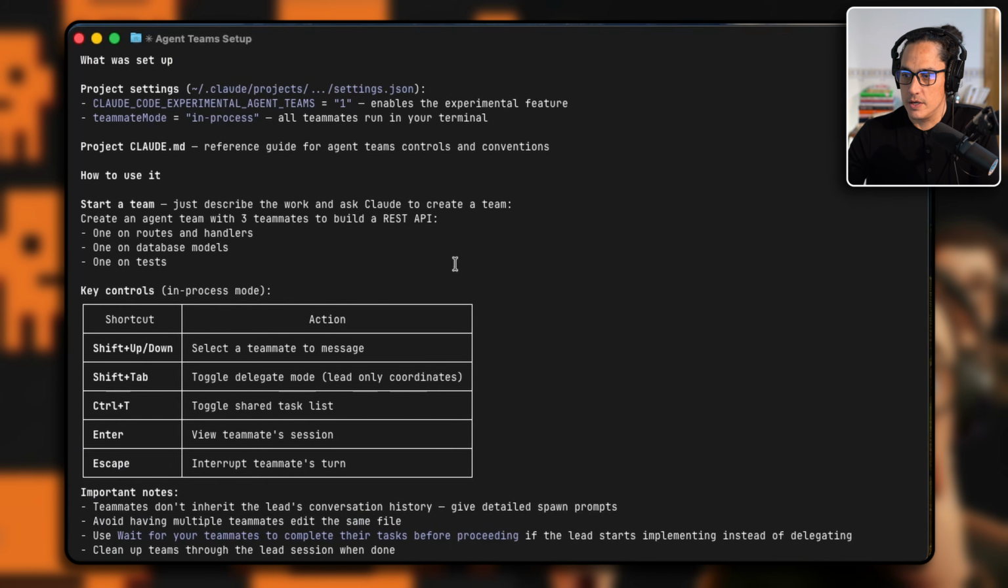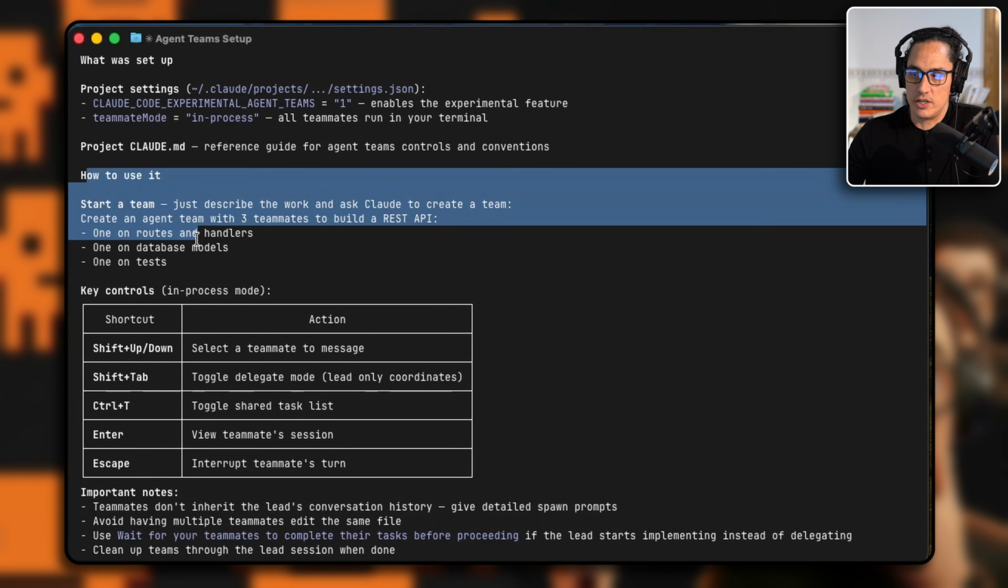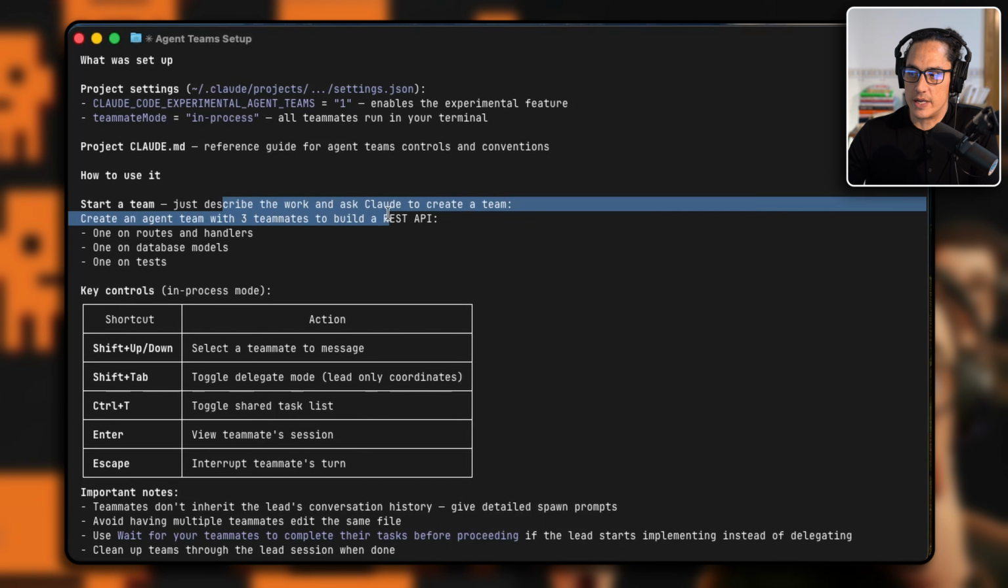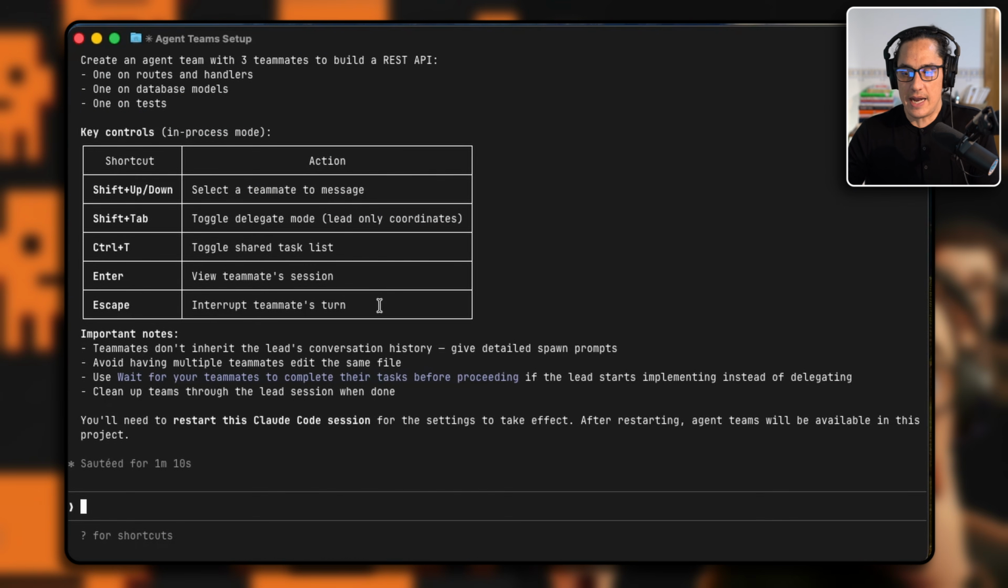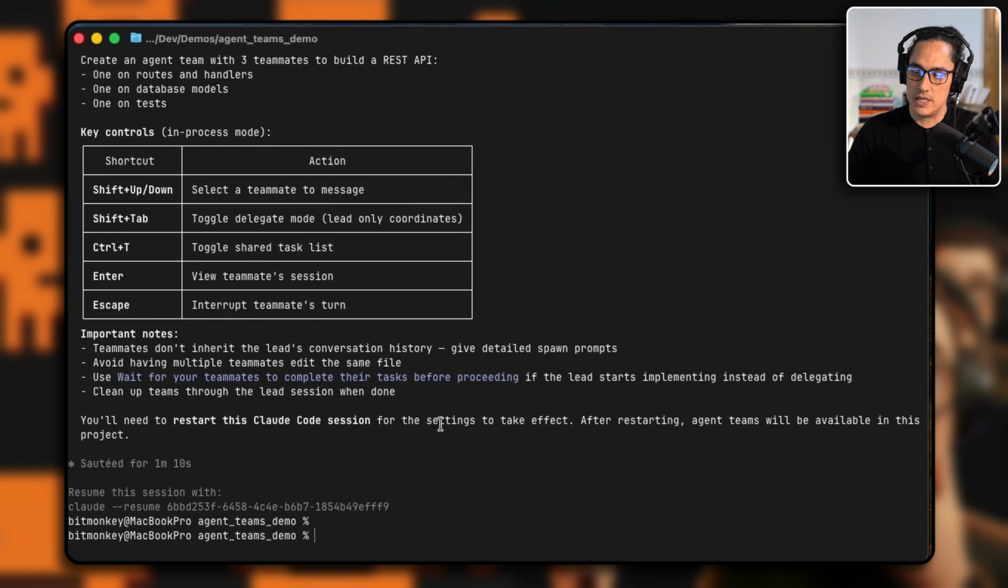All right, perfect. And it gives us just a quick TLDR of how to use it. Describe the work and ask Claude to create a team. This is critical here. We're going to do a quick demo, but now that we know we have it set up, you do have to restart this Claude Code session. So let's say you're working out of your preferred IDE instead of the terminal. All you got to do is close out the terminal or just open a new terminal, and you can keep the original one open, and it'll spin up a new session essentially. Since I'm in the terminal, I'm going to hit Control-Z to get out of this, and we're going to spin up Claude again.